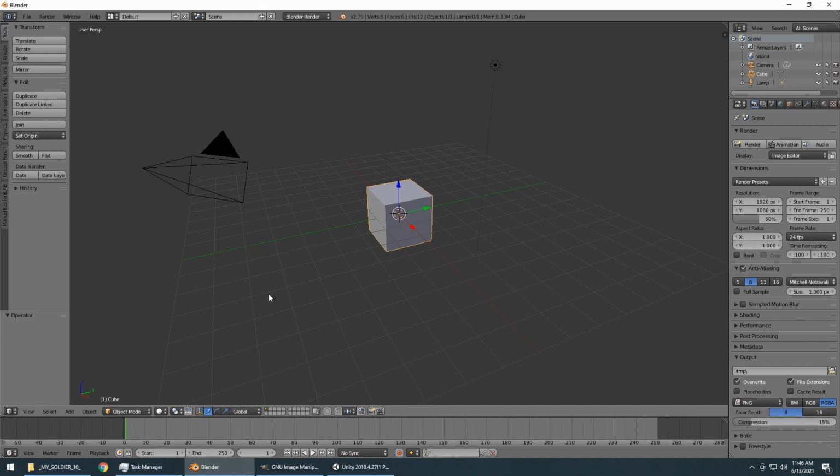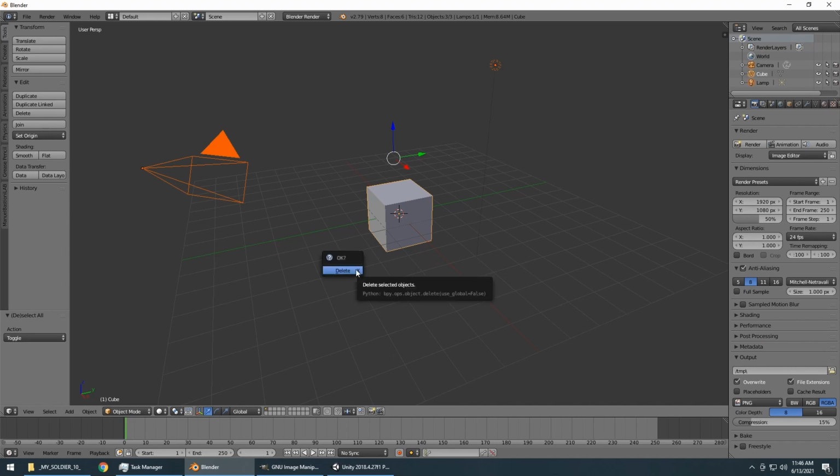So I'm going to press A to deselect everything, and I'm going to press A again to select everything. And notice over here that the camera, the cube, and the lamp are all selected. And making sure that my cursor is in my workspace, I'm going to press delete. When you press delete, it doesn't automatically delete everything. It says, okay, just to check with you to make sure that you meant to delete all this stuff. And we did, so I'm going to press delete.